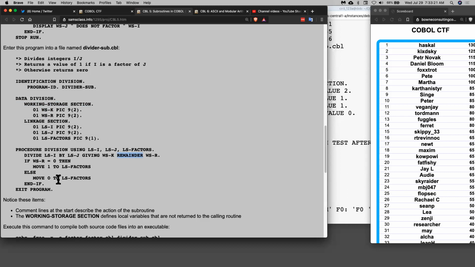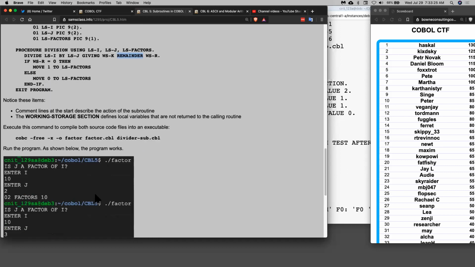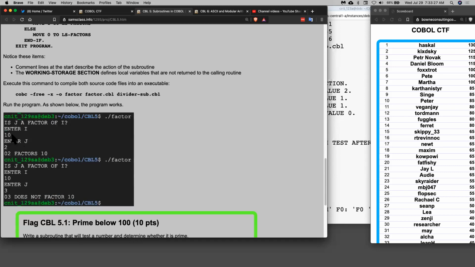Otherwise, it's a 0. So compiling these two together makes a statement where I can put in 10 and 2, and it will say 2 factors 10. But if I put in 10 and 3, then 3 does not factor 10.